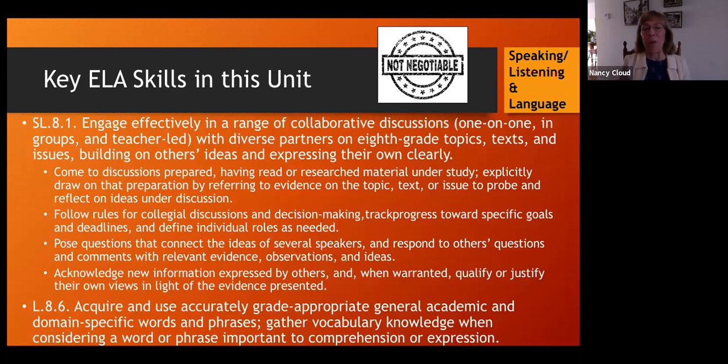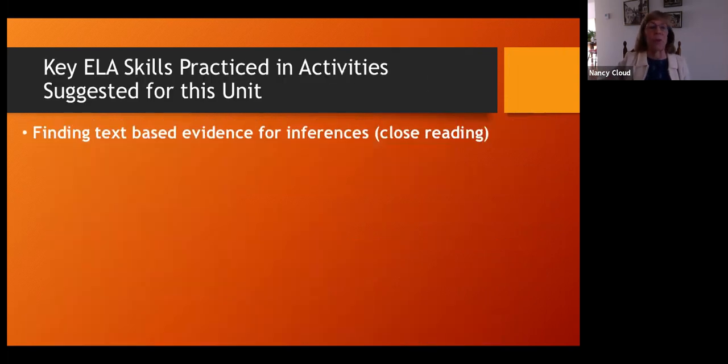So you're all familiar with these standards. Just remember that in my mind, this is not negotiable. These are the driving force. You can reduce them a little bit, or let me say streamline them and focus in on the most important ones, but you do have to do them.